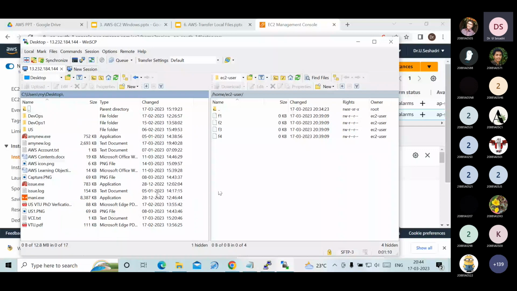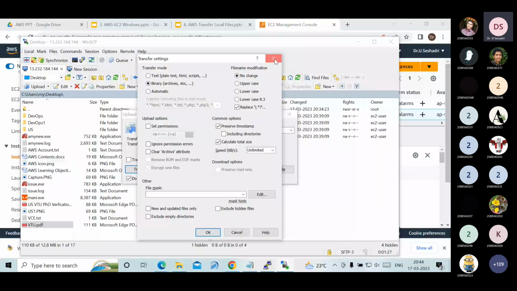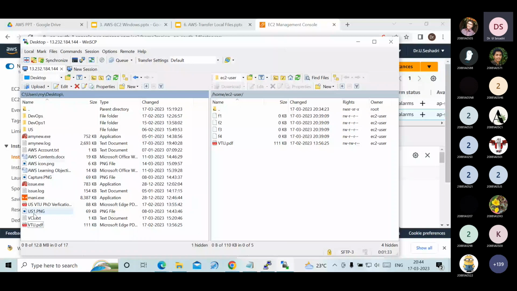Whatever files you want, you can hold them with your mouse, drag and paste them here. See here. Yes, it is transferred. Similarly, I need to transfer this one also, the VTU PhD verification, and the VCE text file also.